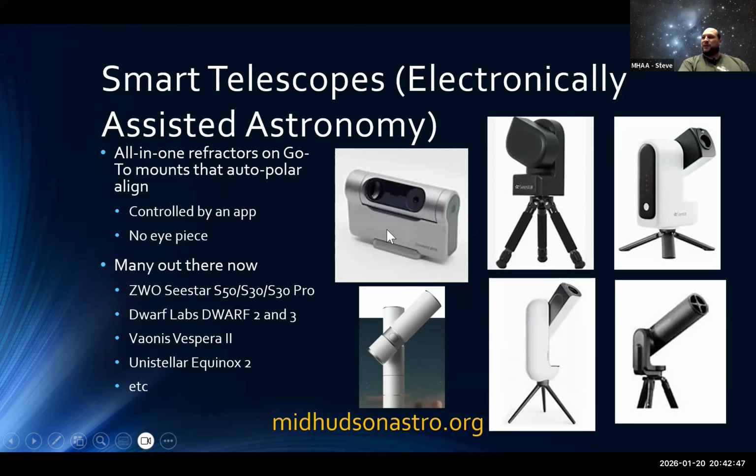The concept of these is basically they're lightweight. I think all of them have a battery built into them. You can take them out, set them down, turn them on. They automatically look at the sky and figure out where they're pointing. They have GPS to figure out where they are in the world, and then they already know how to find other things in the sky.